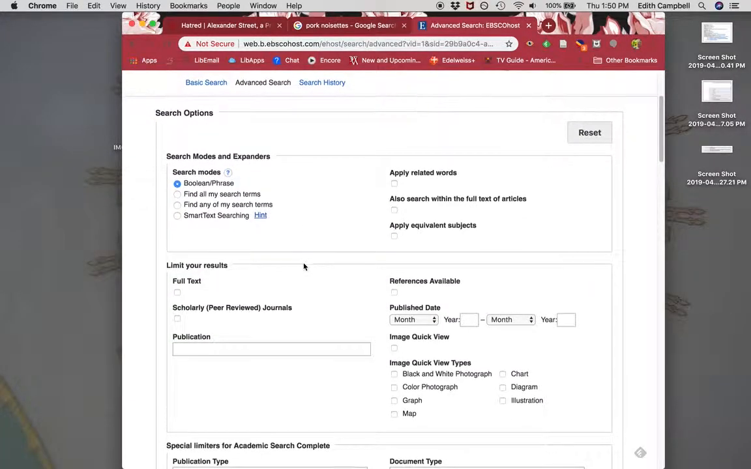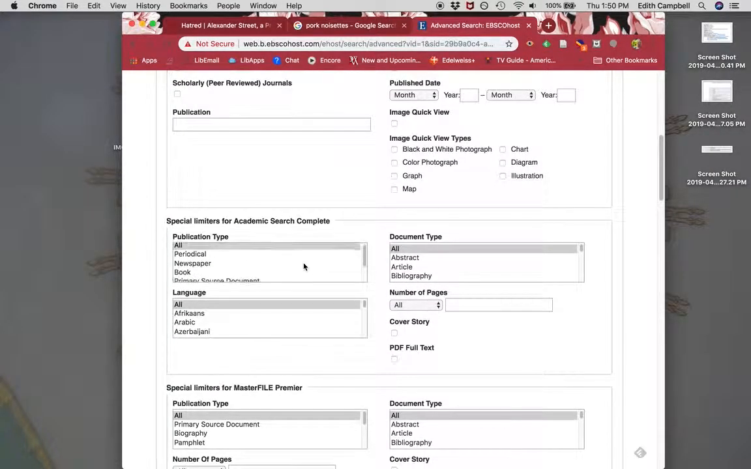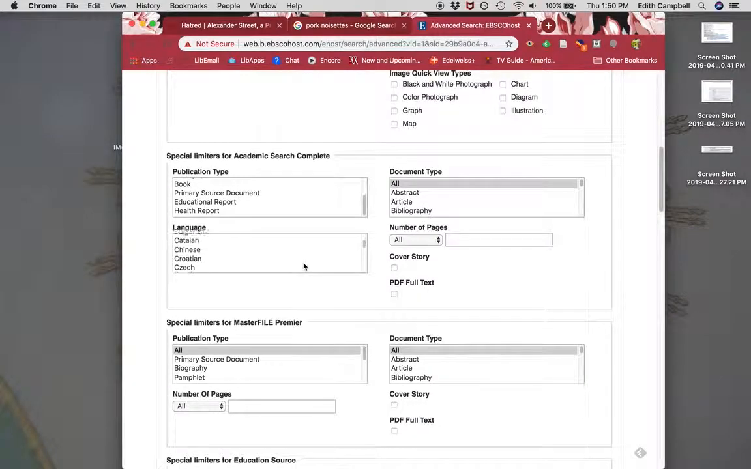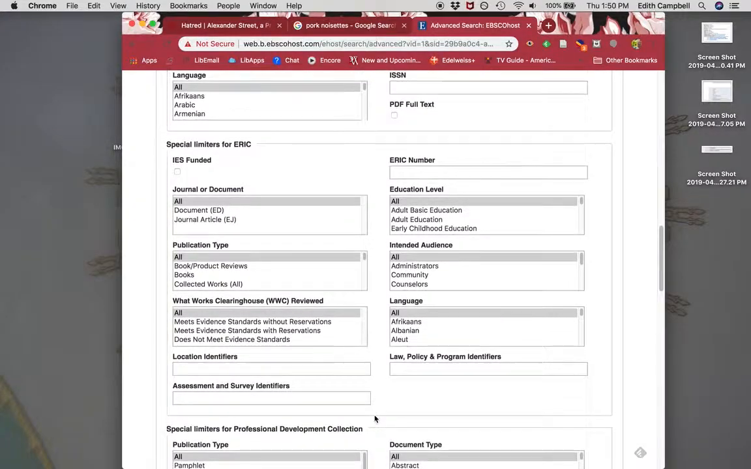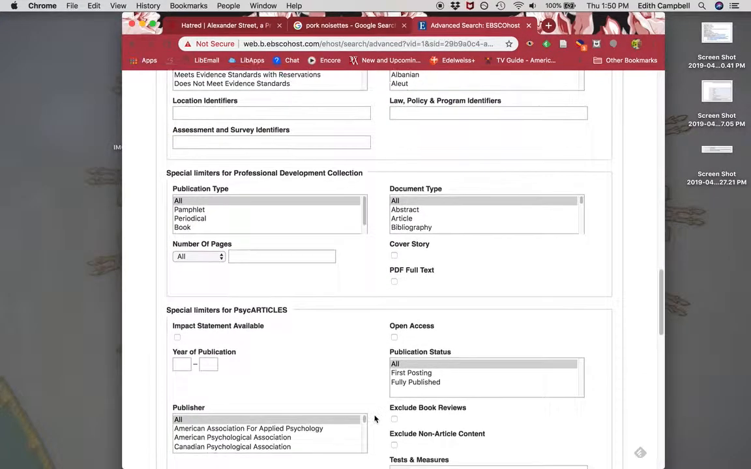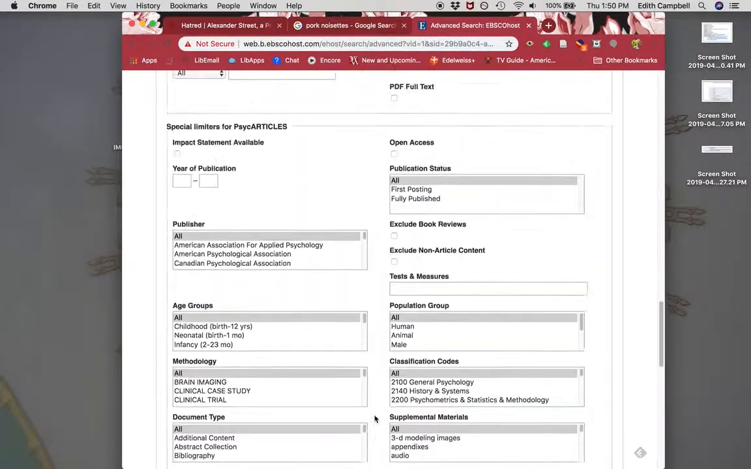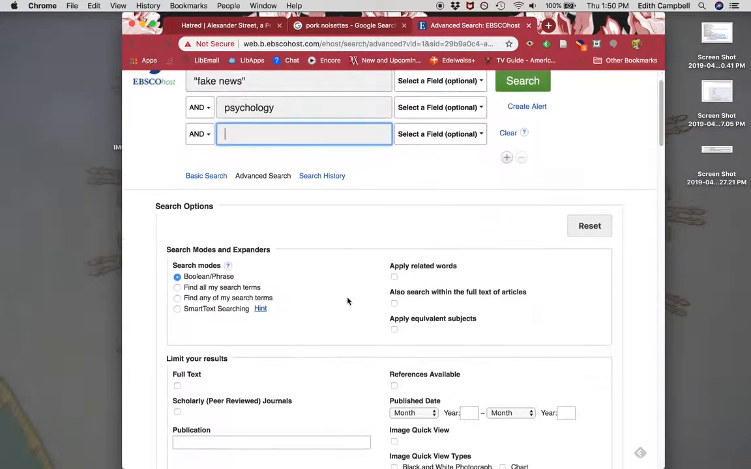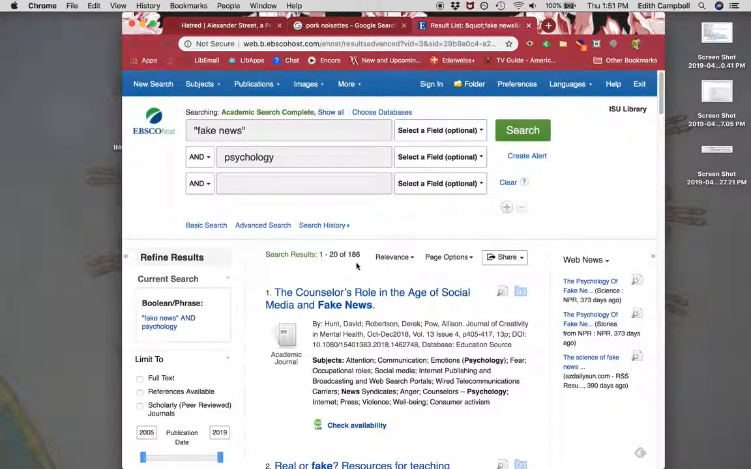You can search specifically for graphs, for PDFs, for material for specific audiences, from specific publishers. You can search for tests and measures, for different research methodologies, or with other specific types of limiters. And this is very helpful in helping you get exactly the material that you're looking for. Right now, I'm just going to search with these specific keywords. And you can see that I have returned about 186 items in my search.